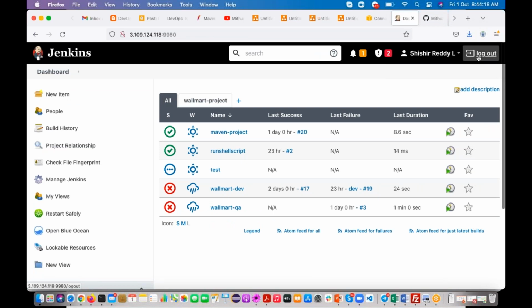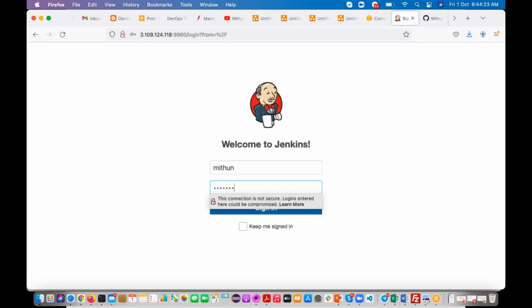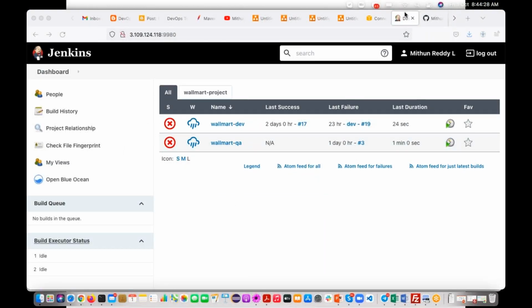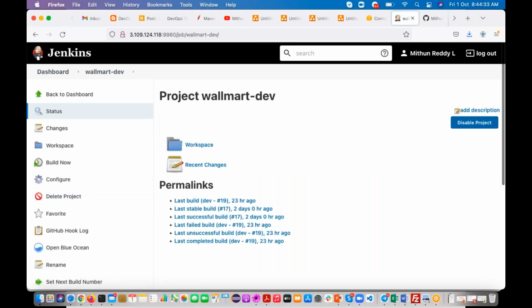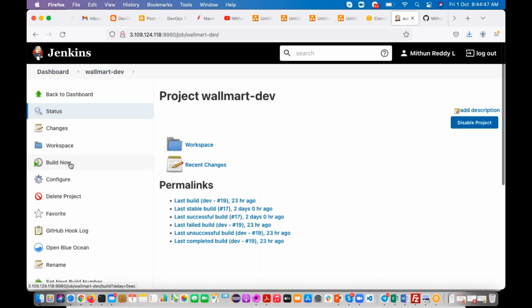Now, if I log out and log in with Mithun user, see, I am able to see only the two jobs. On these jobs, see here, I can build, configure, delete, right? But I'm not able to create new jobs. Even for these jobs, if you want, you can give only build access. You can disable configure and delete also.